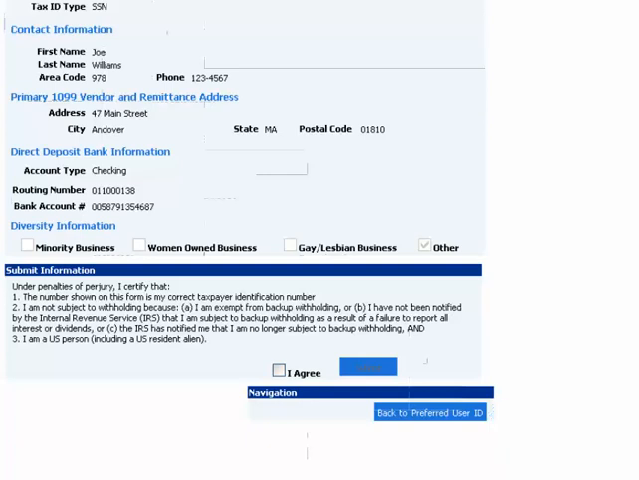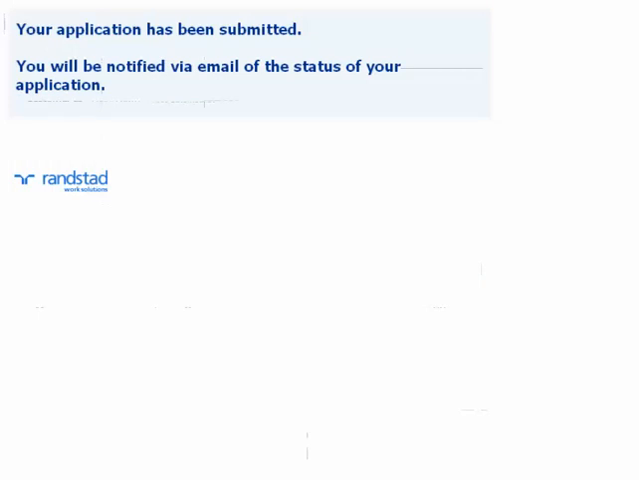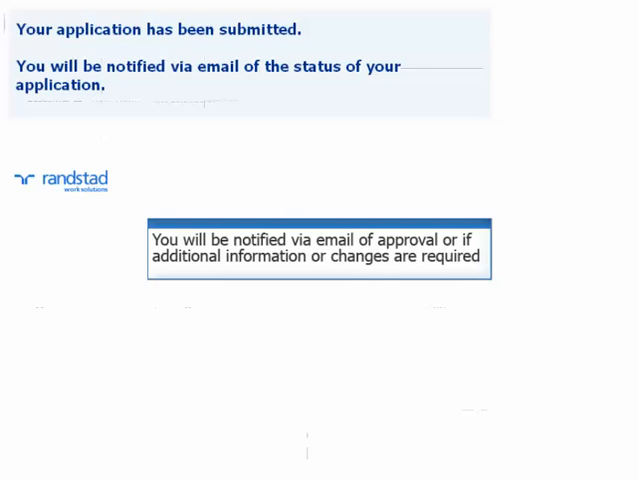If all of your information is correct, review the statements under Submit Information, then electronically agree to the statements by clicking on I agree. Then, to complete the process, click on Submit. Now you have set up your account with Randstad. Randstad will review and approve your application. You will be notified via email of approval or if additional information or changes are required.